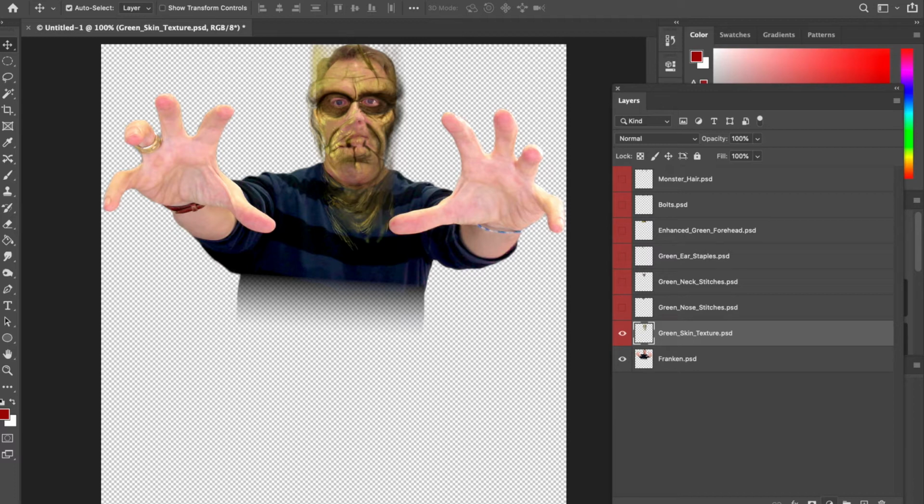Okay, pretty good. So now we're going to make the green nose stitches layer visible. It's this next one here. So we're going to turn on the eyeball, and we're going to choose the move tool, and we're going to do Edit, Free Transform, and position it. If we need to shrink it or change the size of it, we're going to position that right over the nose area.